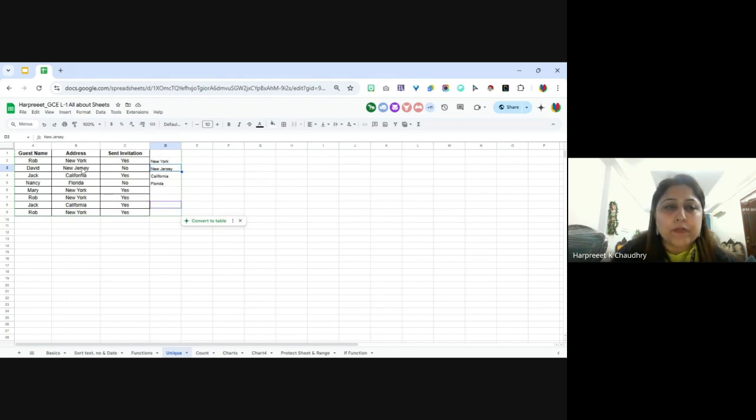So it gives me 4 cities: New York, New Jersey, California, and Florida. So these are the ones that in a second I just highlighted the text using the unique formula and gave me these are the responses from these 4 cities, and they have either said no or yes. So that's how the unique feature comes in handy.